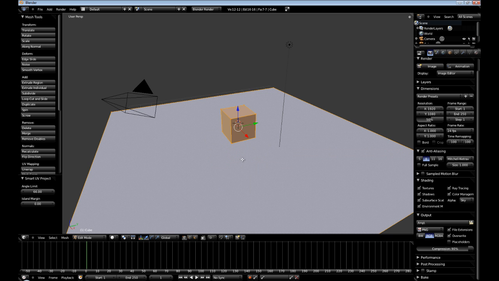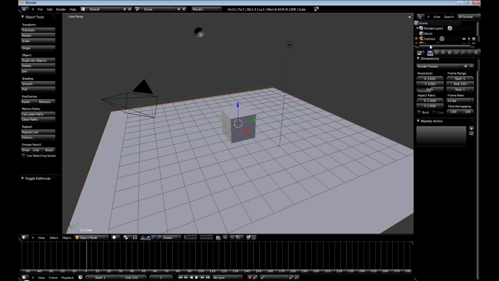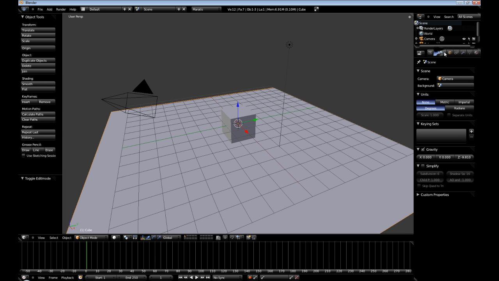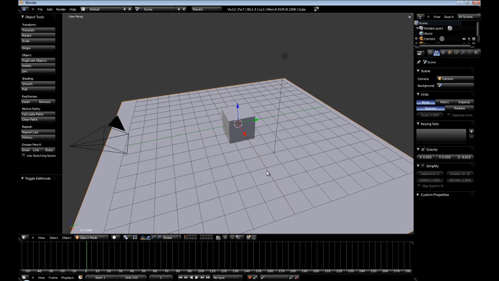Okay. Now, in order to properly create materials and add textures for Maratis inside of Blender, where you see Blender Render, click the drop down, then select Maratis, and you'll notice that everything changes to better suit it. Alright, now note, 10 Blender units equals 1 meter inside of Maratis.